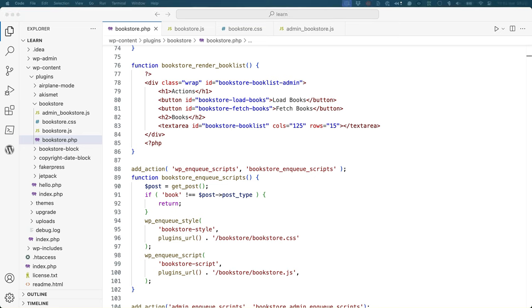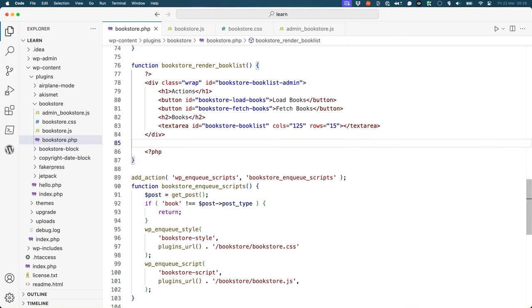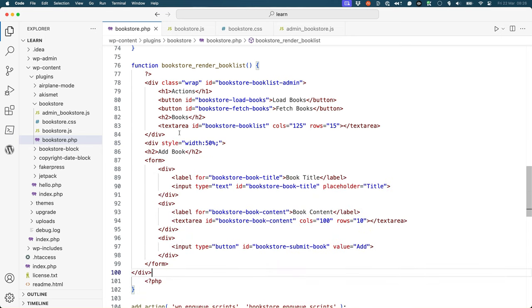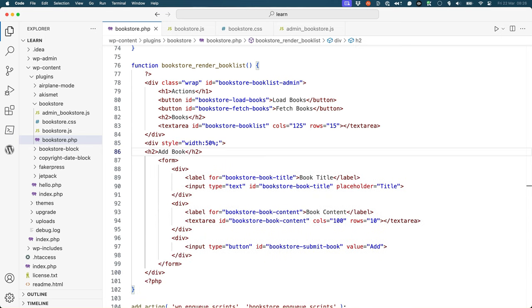You can use the following HTML to create the form and add it to the admin page callback. So just underneath this div, we can pop in the form. This HTML code adds a new form to the custom admin page that allows you to enter a title and content for the new book. The form also includes a button to submit the form.